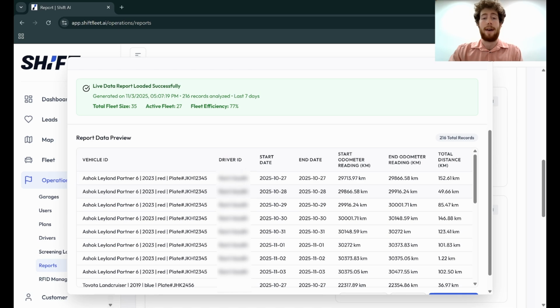And then down here, we have the report itself. We get some information about the fleet size, active fleet size, and the fleet efficiency, the number of records in this report. And we get this nice spreadsheet, which in this case represents our mileage, such as the start odometer, end odometer, distance traveled, the driver, etc.